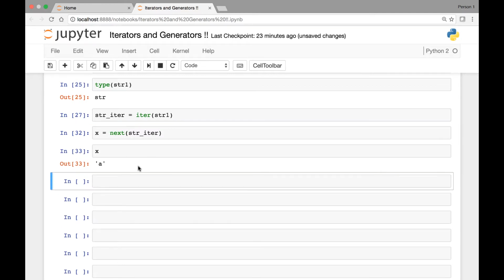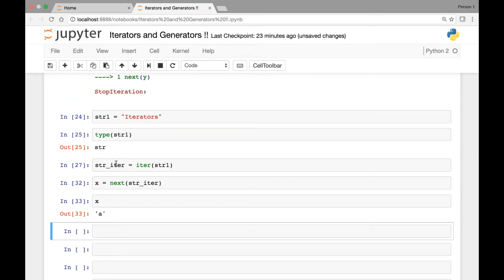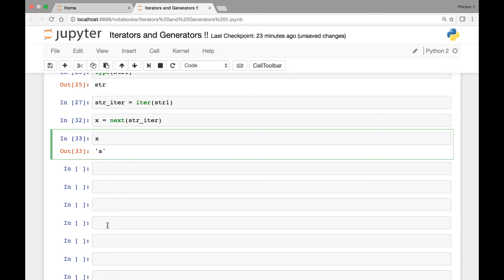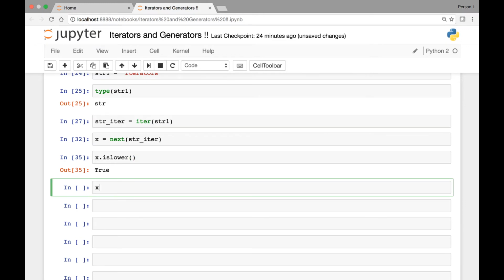Now if we call x, we get a, since we stopped at a. Remember, the next method remembers where it left off last time. So we have a, and the type of a is a string. So we can use methods on our string. For instance, we can check if our string is upper or not, and this will give us false, right? We can check other methods, for instance, is lower, and that should return true. And if we call x, we have what?